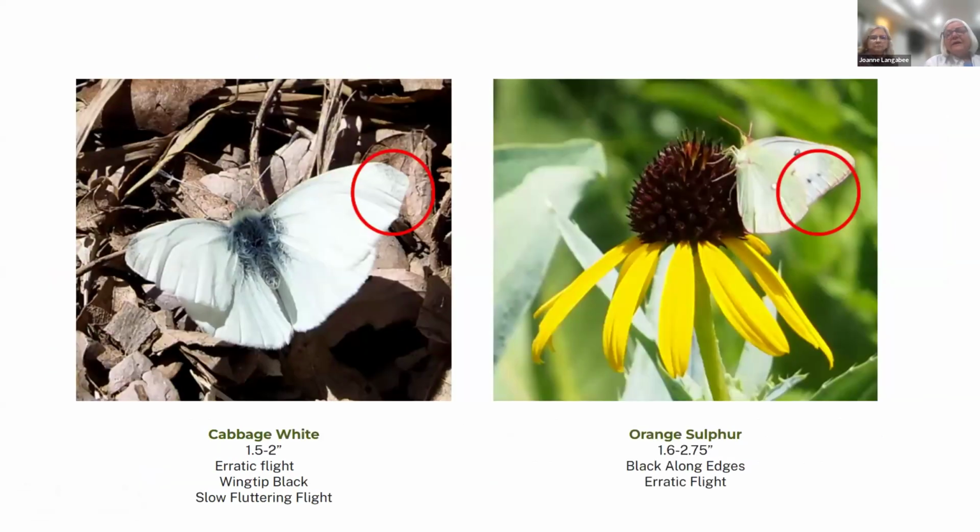Then the other thing that becomes confusing with the orange sulfurs is that they have a female form that is almost white, like the cabbage white. The difference, if you can see them, is a greenish cast to them. But otherwise, look for the tip on the cabbage white and that dot. You might have cabbage whites that don't have the dot.